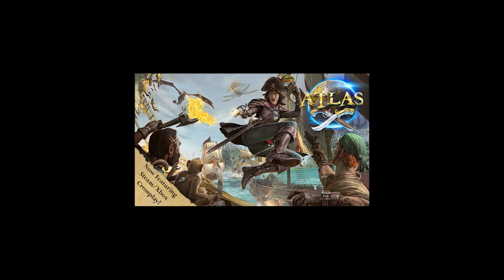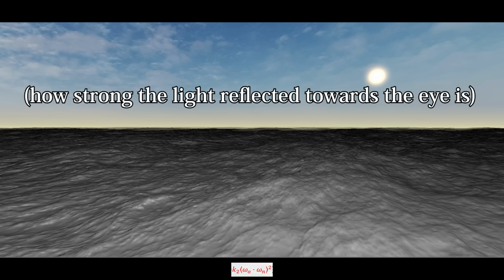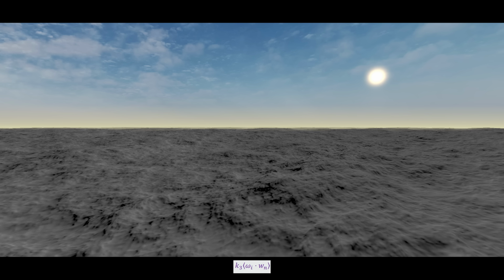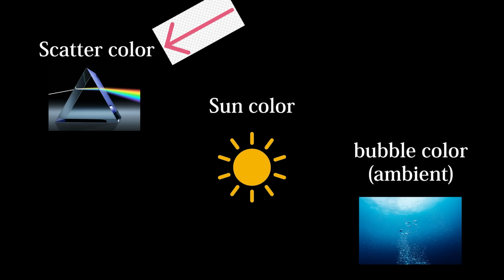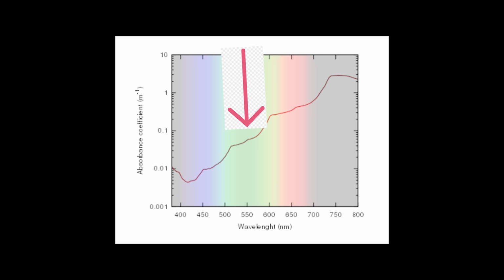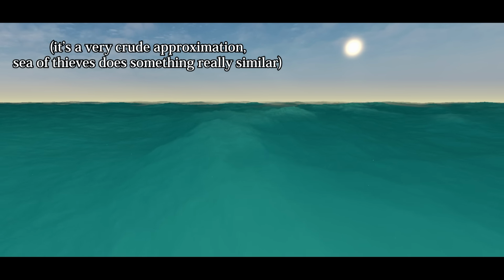The developers of Atlas were kind enough to show us their scattered light approximation, which is kind of just a bunch of bullshit, so let's piece it together. The first term is how much scattering occurs because of wave height. The second term is how visible the normal is to the camera. The third term is Lambert's cosine law, which we are now so familiar with, and the last term is an ambient light value. Each of these terms is multiplied with a scatter color, the sun color, and an ambient light color. The scatter color of real-life water is generally blue because water absorbs red and green wavelengths, resulting in scattered blue light. When combined, we get an approximation of subsurface scattering.